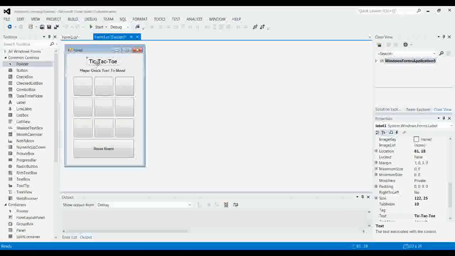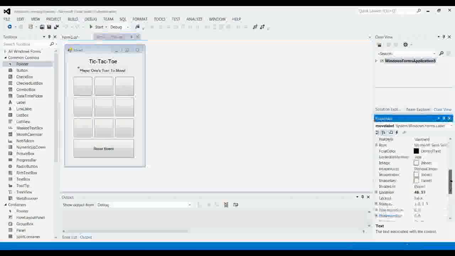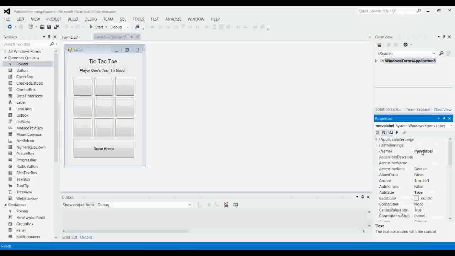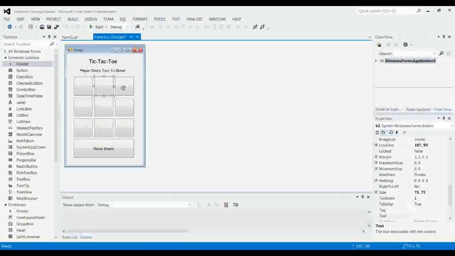Basically you've got two labels here. Your header label really doesn't matter, it's your title for the game. This one you're going to want to name move label, and we'll use that later. And then just add 9 buttons. You can name them B1 to B9, 1, 2, 3, 4, 5, 6, 7, 8, 9. And then add a reset button.